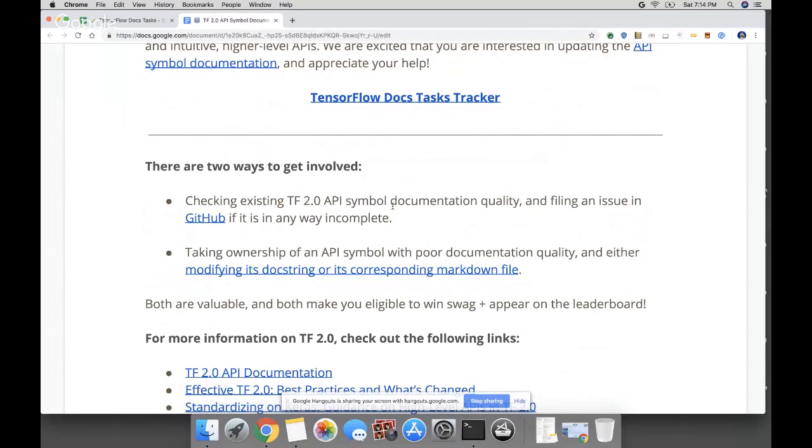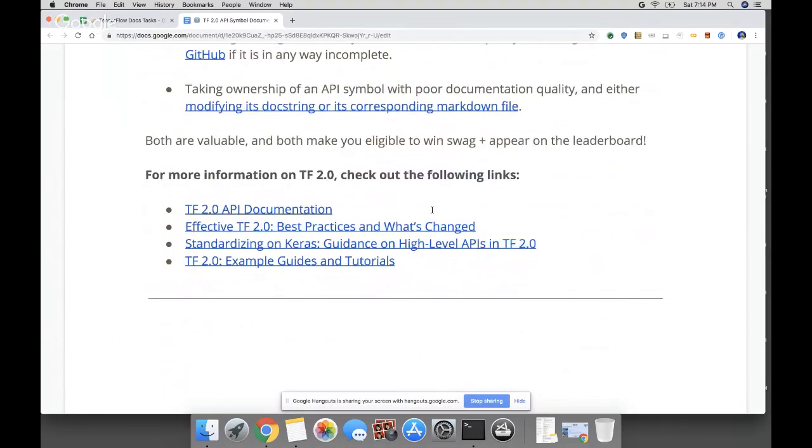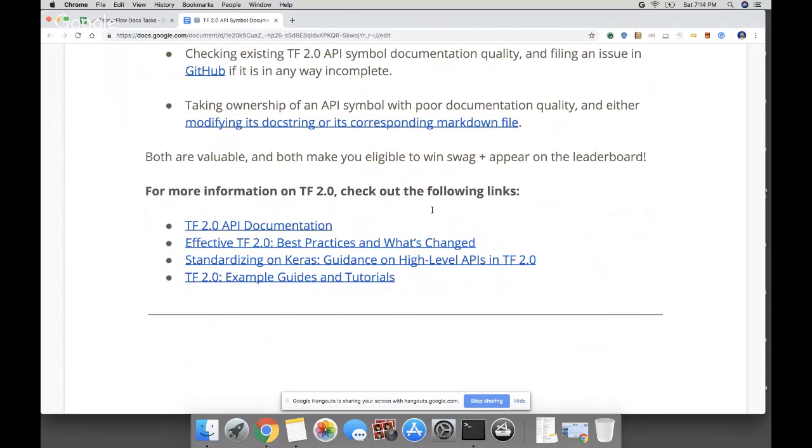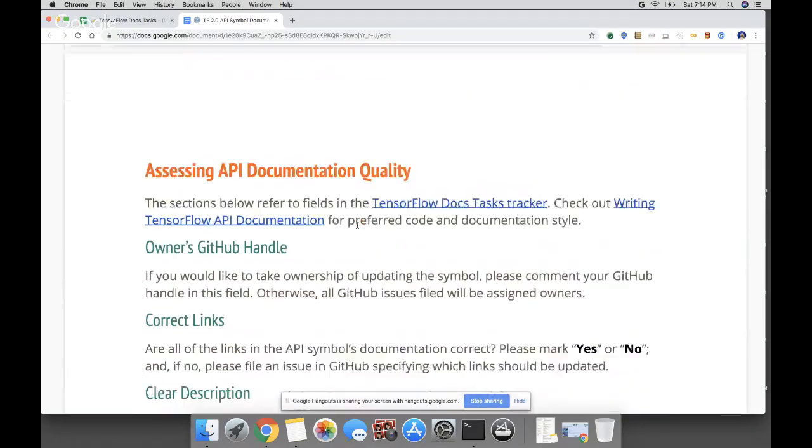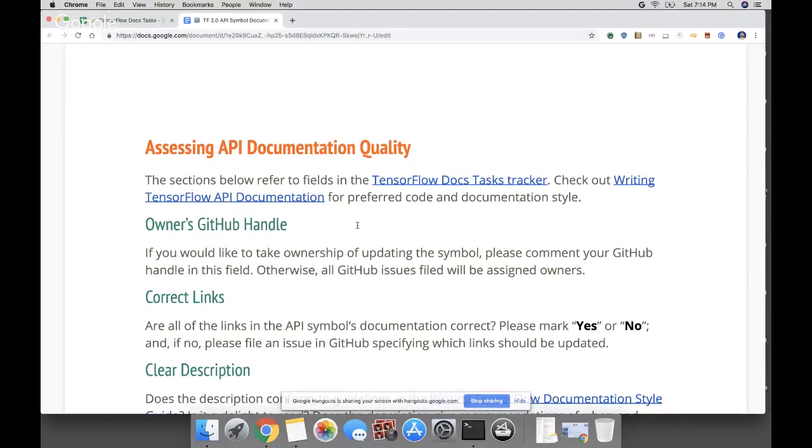So you can look at this documentation quality. You can file an issue if it's in any way incomplete. You can modify the docstring or the corresponding markdown file. And then I also listed some additional links and blog posts that might be useful if you're considering, well, what is TensorFlow 2.0 actually? How is it different than the original TensorFlow? And we talked about that a little bit before.